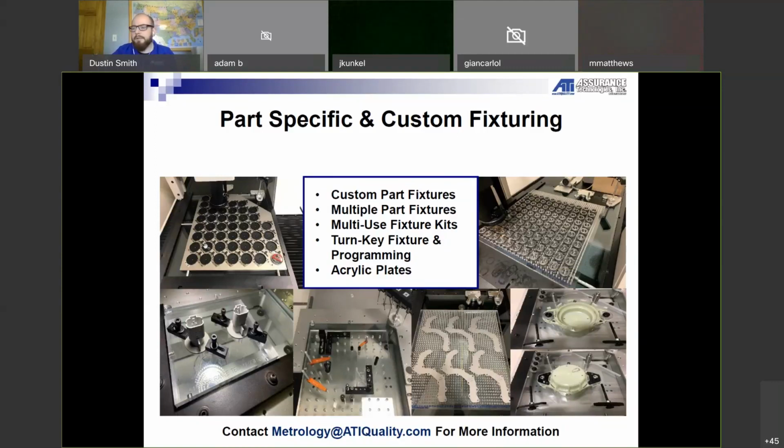This fixture over here to the left on the top was actually a fixture that we designed and built. And this fixture was pretty cool because not only do we use vision, we also use touch probe. They were really thin plastic parts that we needed to secure in the fixture to be able to use the touch probe on there. Down here is another Assurance Technologies fixture that we made for these parts. We're going to be talking about this one a lot.